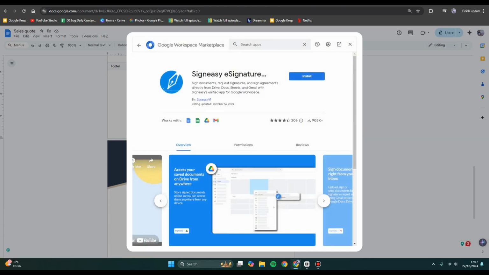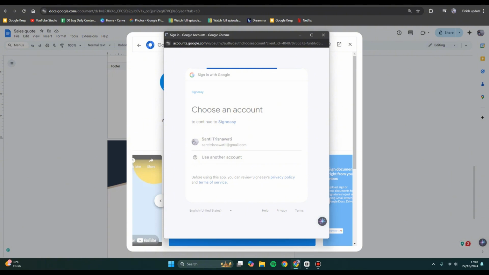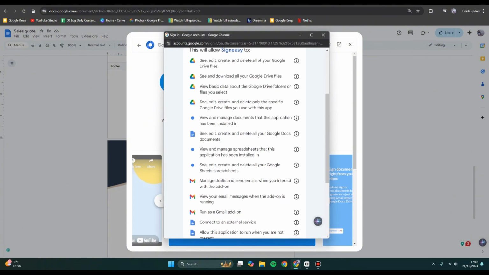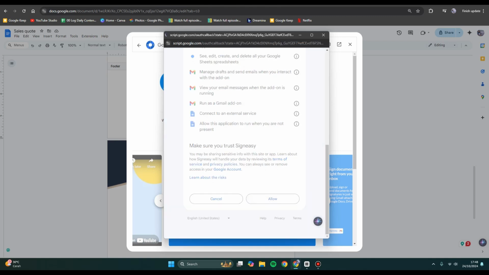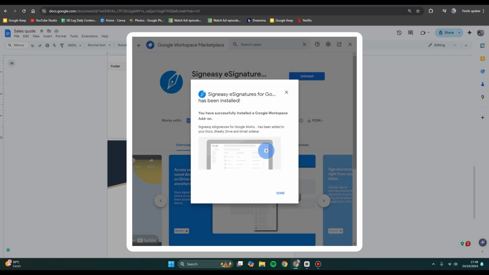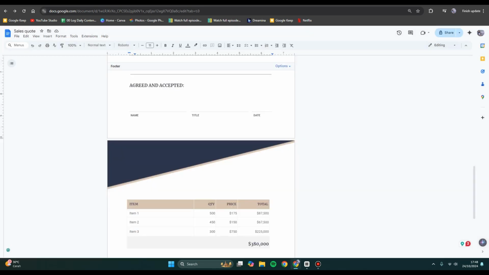You can sign documents, request signatures, and sign agreements directly from Drive, Docs, and Sheets, and also Gmail. Tap on install, choose your Google account, tap on continue, scroll down and tap on allow. So just wait until the extension is installed on your Google Docs. Okay, so now it has been installed. You can click on done and let's just close it.